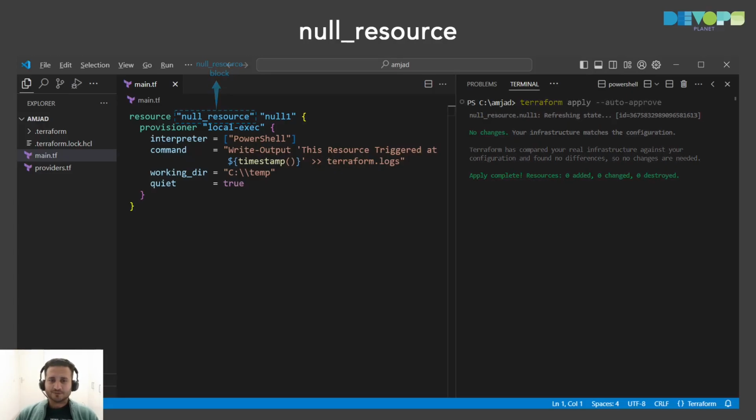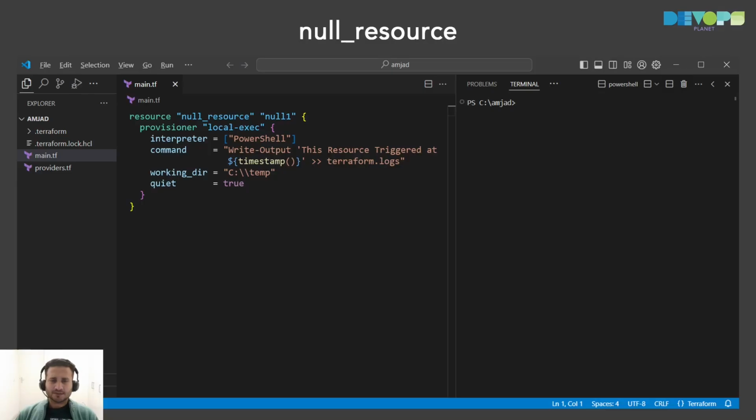But I have a scenario where I want a trigger if the time is getting changed, because I am writing a log in my example based on the timestamp itself. Whenever the timestamp is getting changed, my log file should be appended. So what I want is to trigger this null resource with every change of the time. Now I can use a trigger block and I can use always_run = timestamp. So it's a null resource trigger.